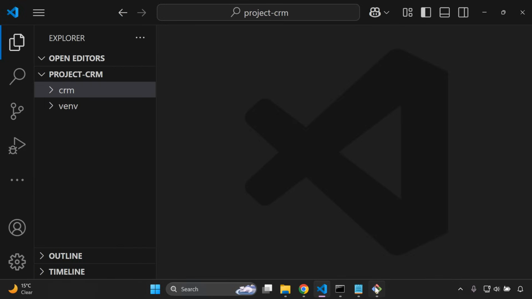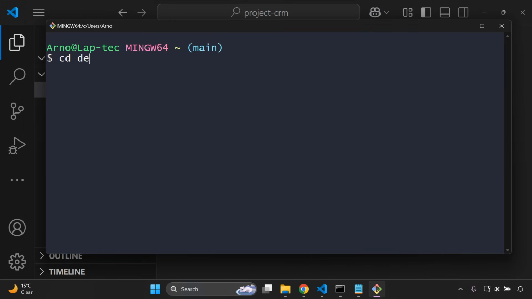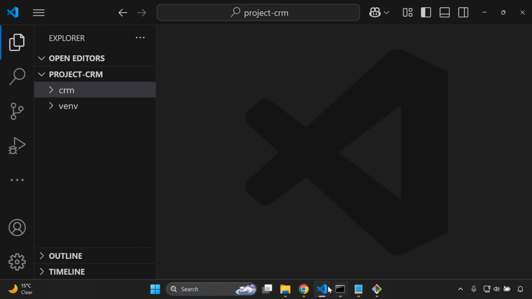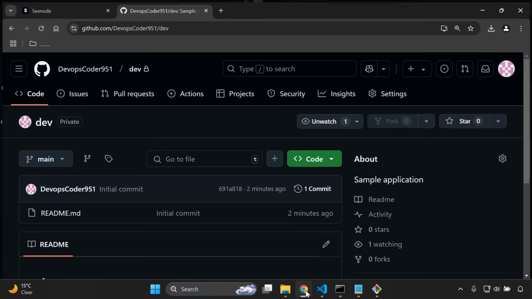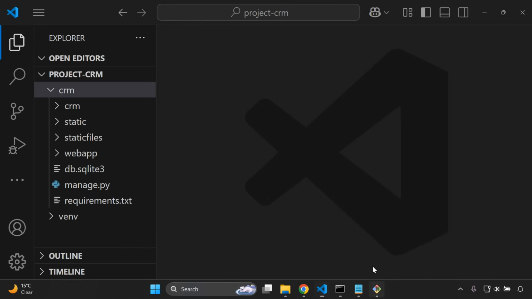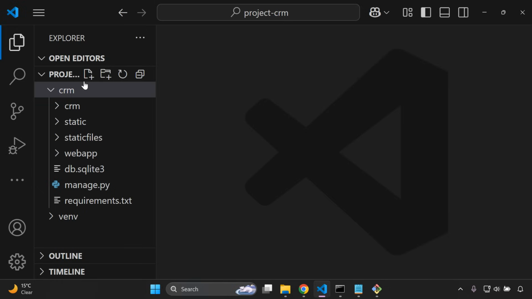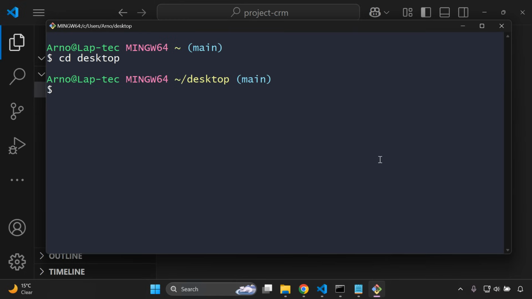So what I'm going to do is open up my Git Bash terminal, and we want to say cd desktop first. And that's going to go to the desktop. Okay, and this is where my folder project CRM is. So if I were to minimize everything, you can see here that project CRM is on my desktop. Okay, so now what I can do is head on back and ensure I'm on the desktop, which I am, cd desktop. Now I want to go into project-CRM. So I can say cd project-CRM.